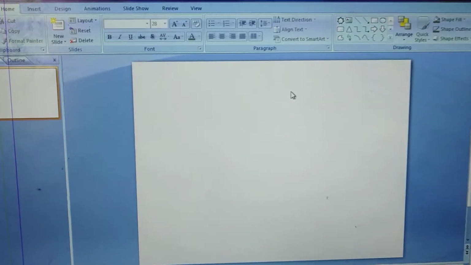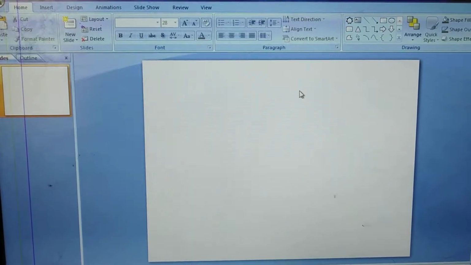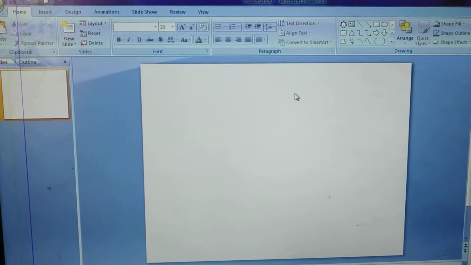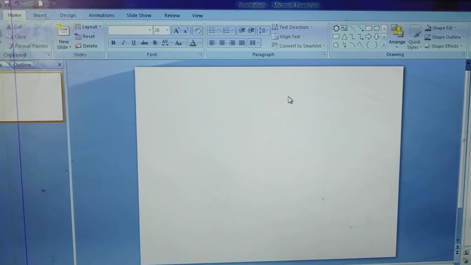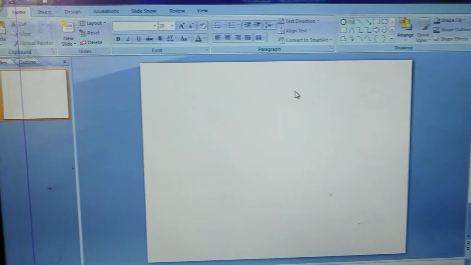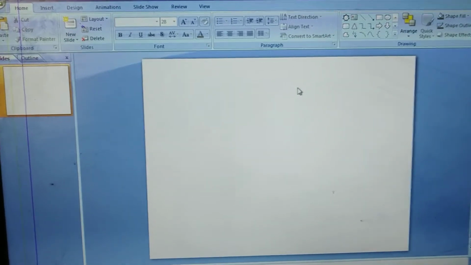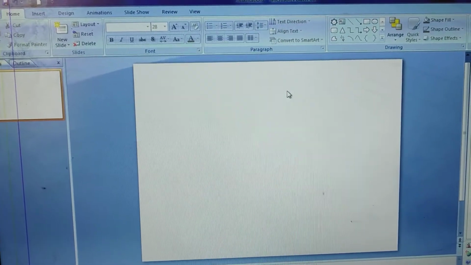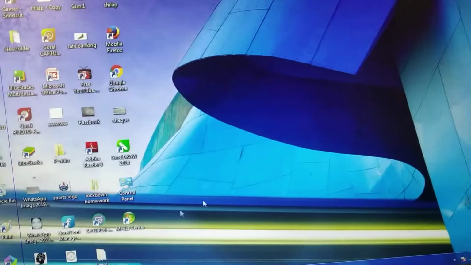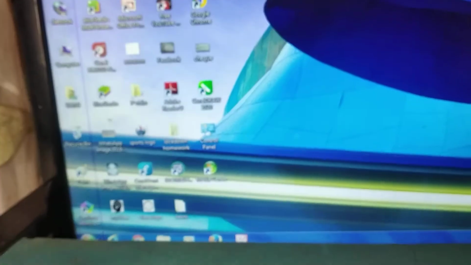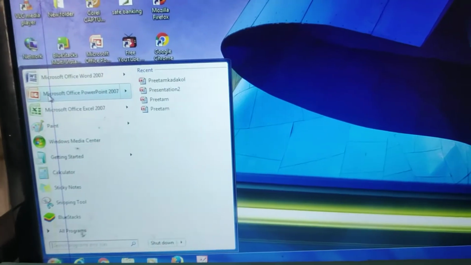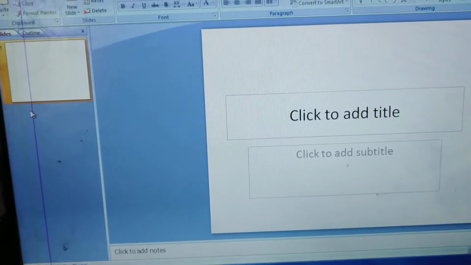Now let us see. Last Friday we saw how to take slides and how to format them, and I told you that you have to prepare one presentation on my family. Today also we are going to take one small topic, that is my school. You know how to start your PowerPoint. You have to click on the start button and click on Microsoft PowerPoint, whichever version you have.